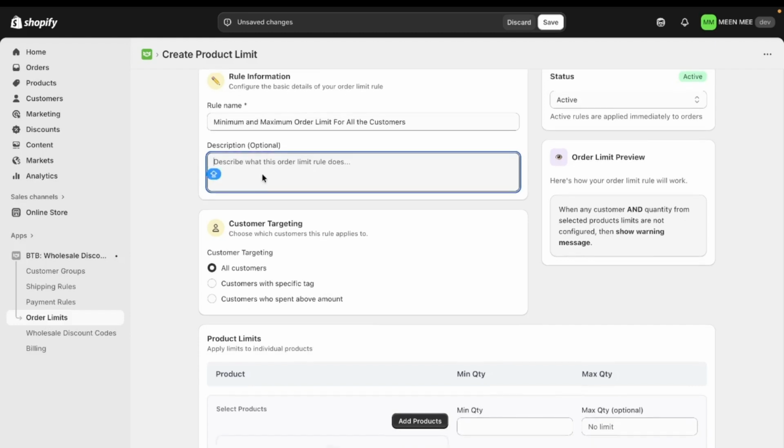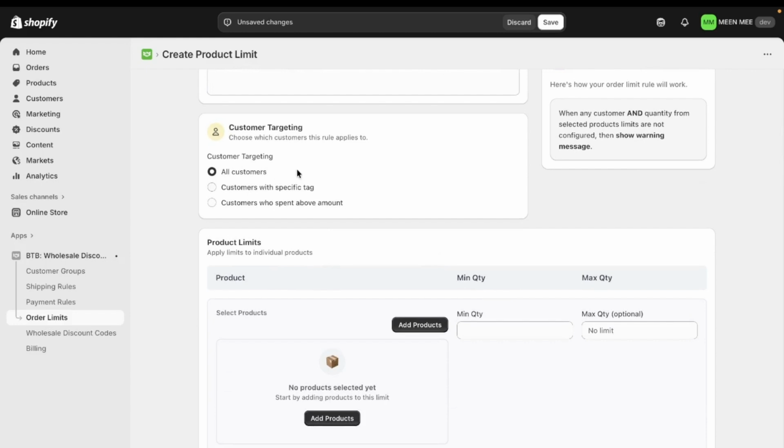Let's say, a rule set for minimum quantity of 5 and maximum of 10 for all the customers. So I'm planning to give this deal for all the customers.